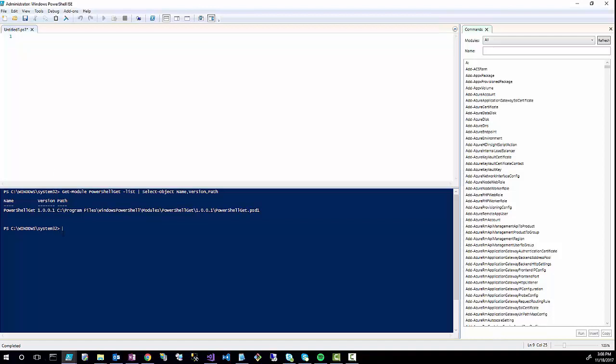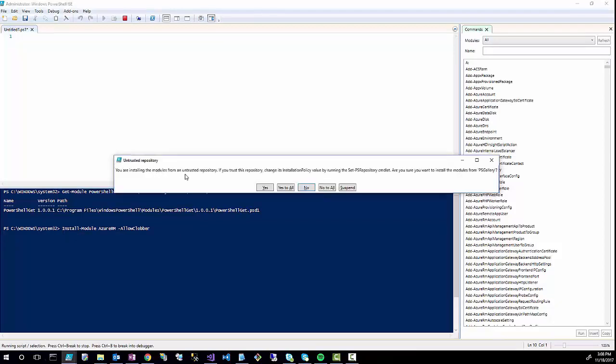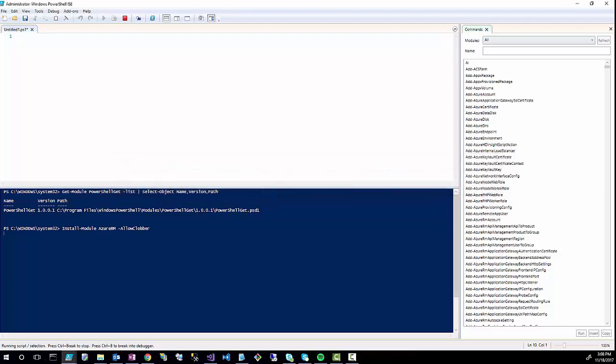Now that we have that, what we need to do is have it install the AzureRM PowerShell scripts. To do that, all I need to do is Install-Module AzureRM with -AllowClobber, which basically means it's going to overwrite whatever is there. Hit enter, and it's going to think for a few minutes. It's trying to run from an untrusted repository, so I'm just going to say yes, I want to install things from the PowerShell Gallery.